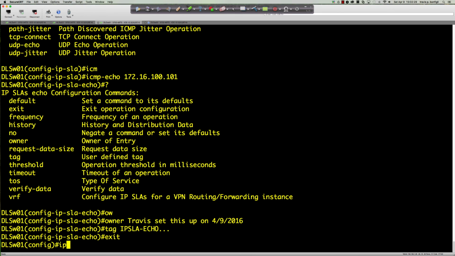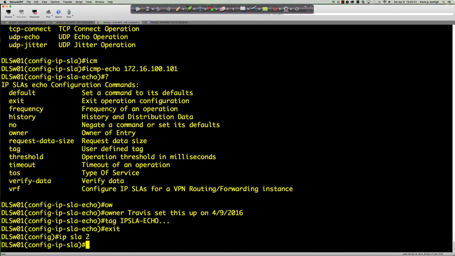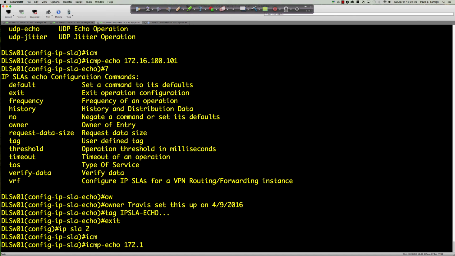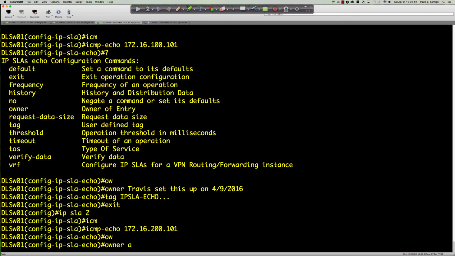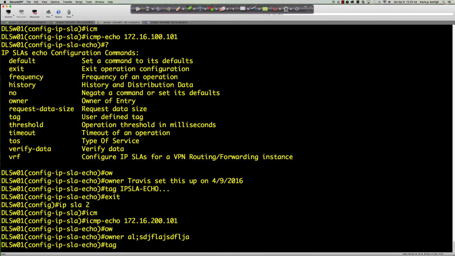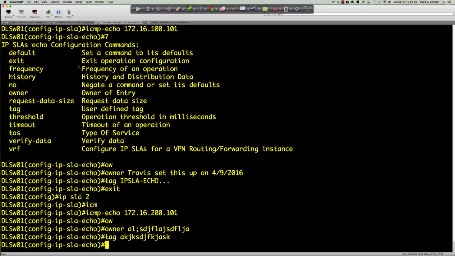So I'm going to exit out. We're going to say IP SLA 2, because we're going to create 4 IP SLAs here. So I'm going to say ICMP Echo, and we're going to go to the other host, .200.101. And again, you could put your owner in here, put whatever you want. You could tag it with some SNMP information that you could pick up in your tag. And we haven't done any of the lifetime settings or anything like that. So we've got this turned on.